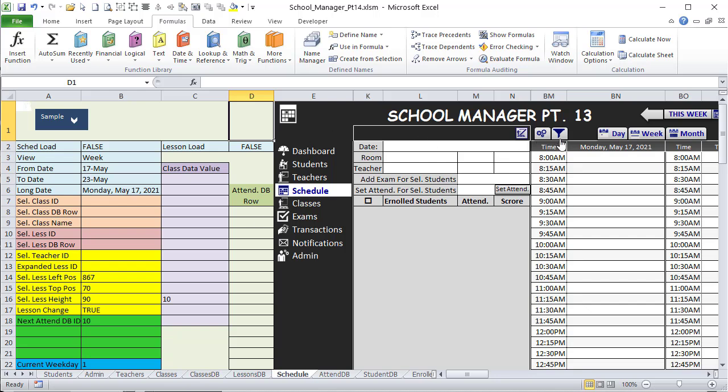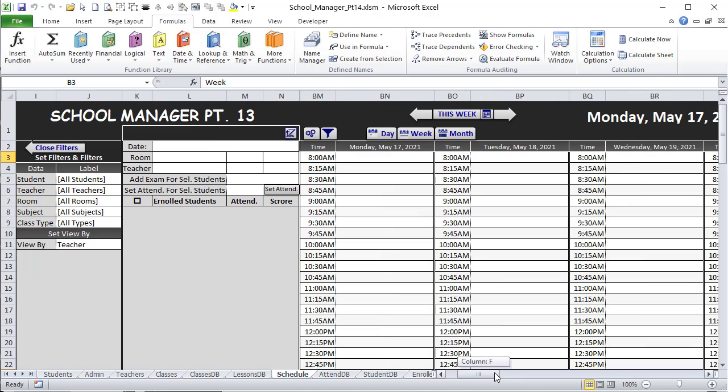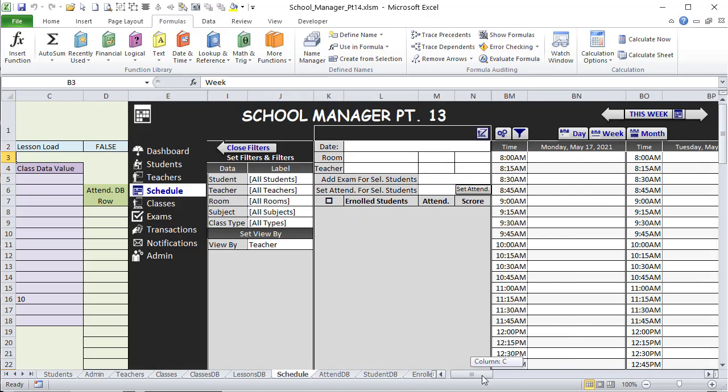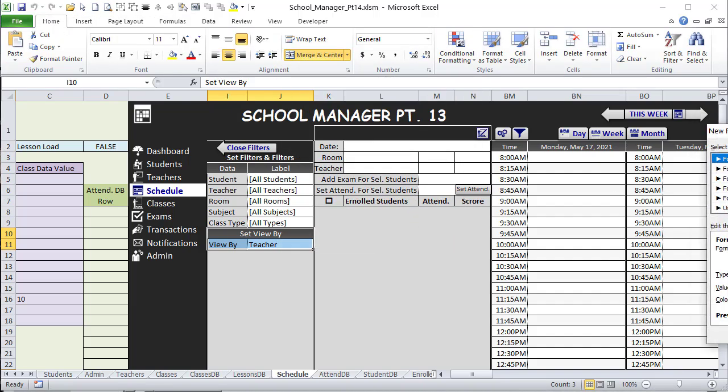In fact, what we want to do inside the filters here is hide this view by. It's only shown if it's day view. In other words, remember in the day view, we had teachers up here, or rooms up here, or class types up here. But here, it's only going to be the date. So view by is going to be disabled. To do that, we can set some conditional formatting. So conditional formatting here, we're going to add a new rule.